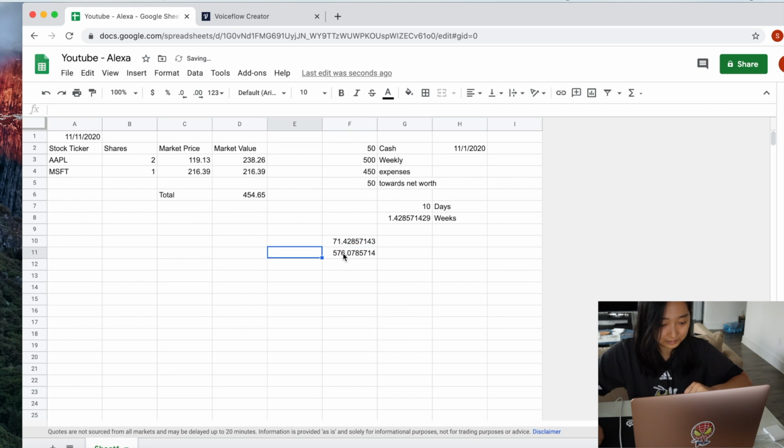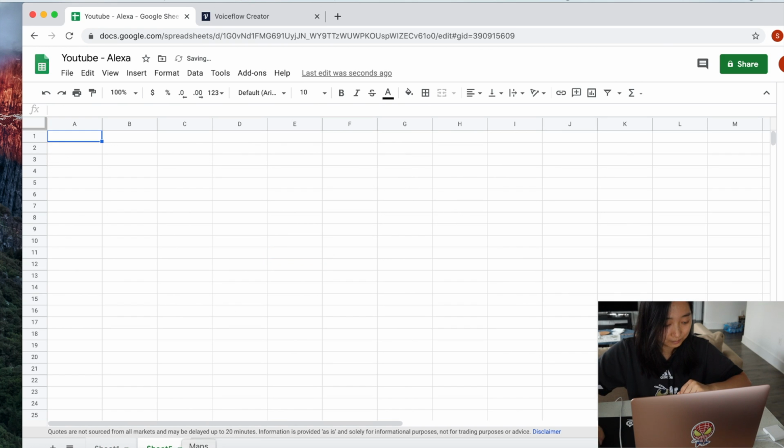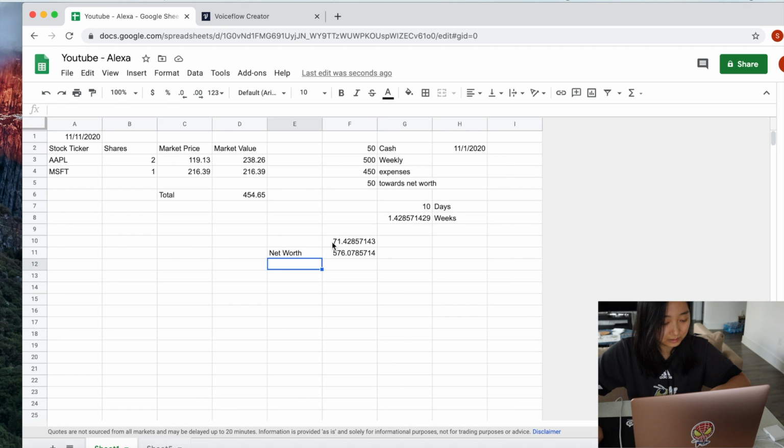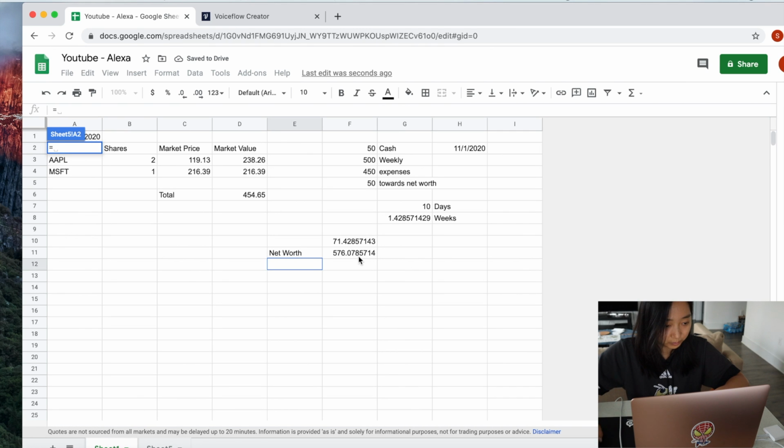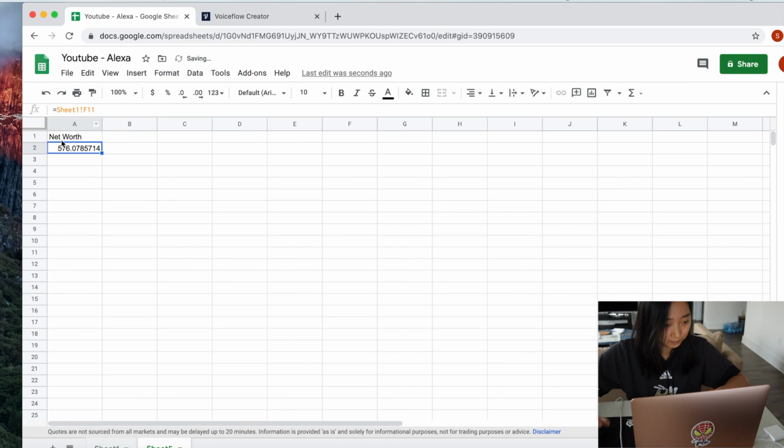So since this is 576, this is my net worth, I'm just gonna make everything clean and make another sheet within the spreadsheet. And you can do this by clicking on this add sheet sign on the bottom left. So I have this new sheet. This is sheet 5 apparently because I was playing around with some things. I'm gonna give this a column header called net worth, and I'll just grab the value from the previous sheet, 576. So this is gonna be the data that Alexa will eventually read from, so it's very important that we give this a column header.